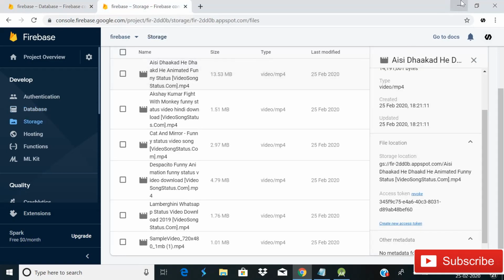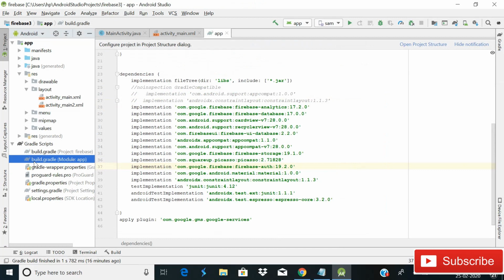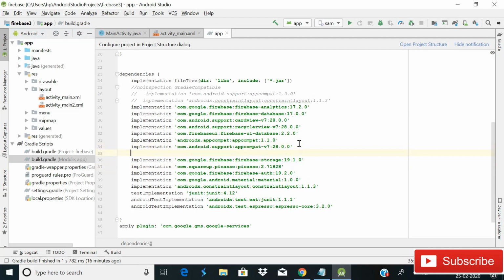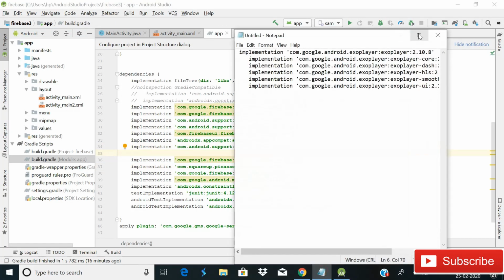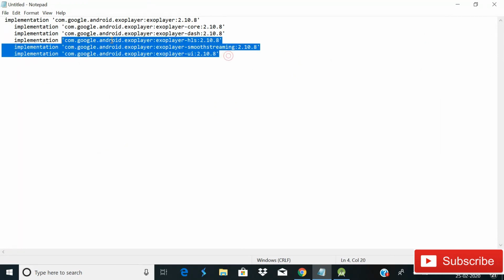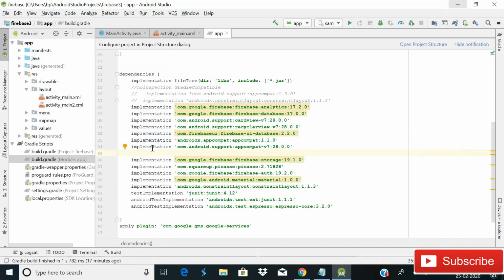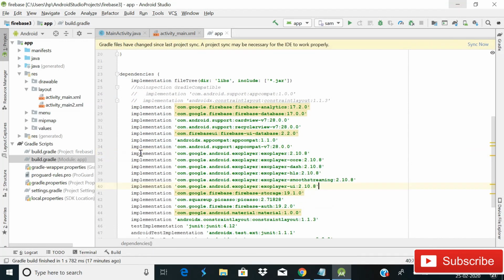Now go back to Android Studio. First of all, I would like to talk about dependencies, which dependencies we have to add in our Gradle build for using Exoplayer. As you can see, this is our Gradle build. There are some dependencies that we have to add. I have already copied these dependencies in my notepad. You can copy this from GitHub, Google. So I will simply copy this and then go back to Android Studio and paste it here.